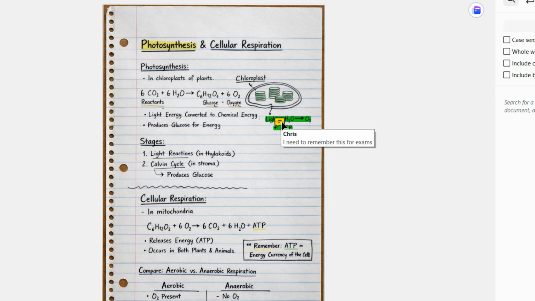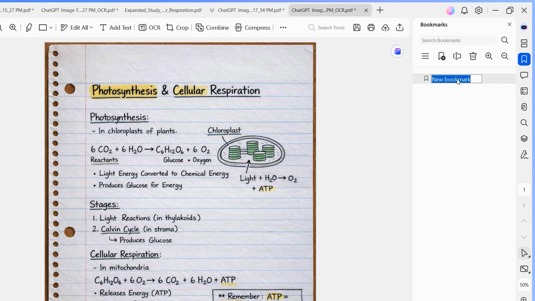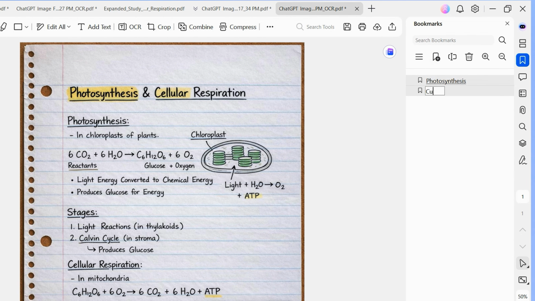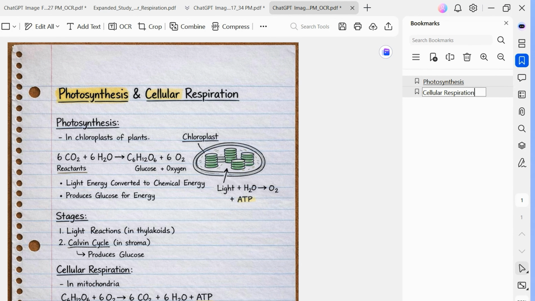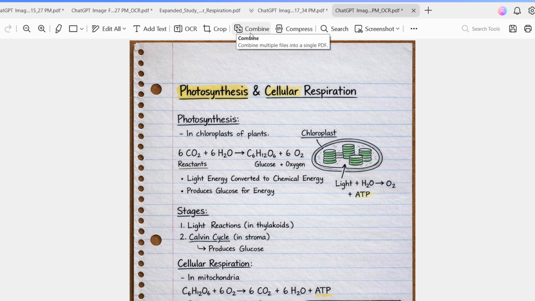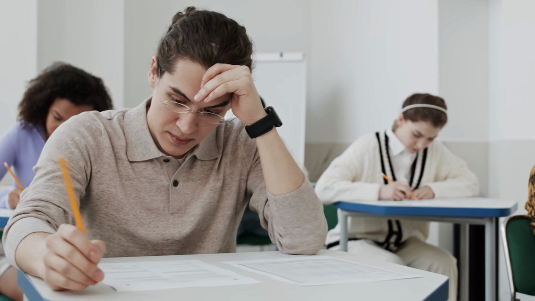If your lecture covers multiple chapters or topics, you can add bookmarks as well. You can add chapters like midterm review, case studies, key formulas. Now you can jump instantly between sections instead of just scrolling endlessly. If your notes are split across multiple files, click Combine PDFs. You can merge lecture slides, your handwritten notes, study guides, practice exams, and now everything lives in one organised master file.